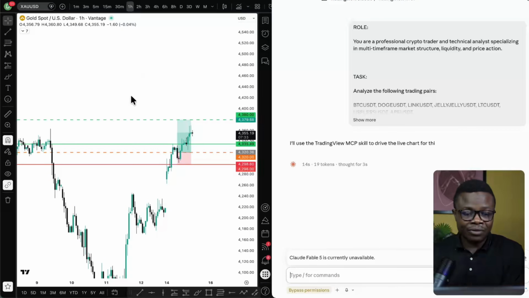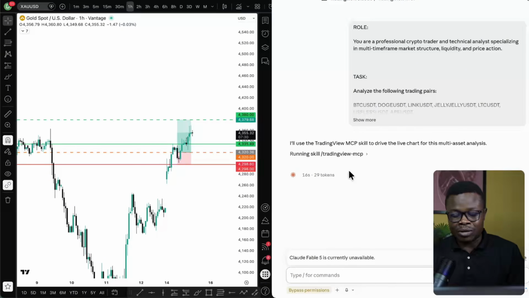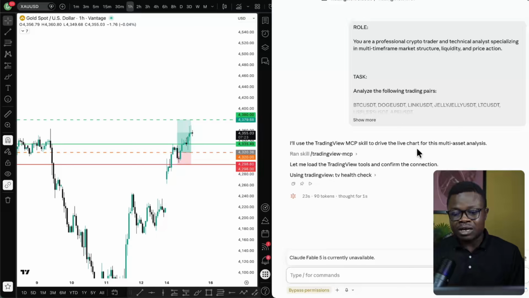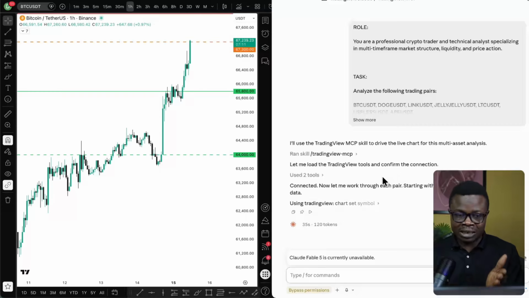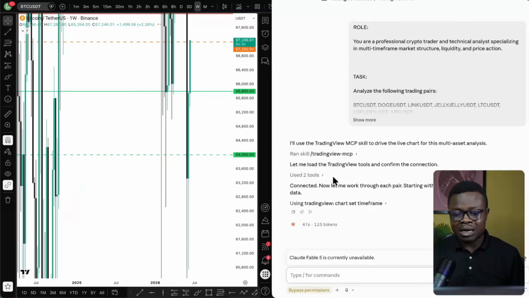I have TradingView open on one side, and the Claude desktop application open on the other side. Here it says that it will use the TradingView MCP skill to drive the live chart. So the same TradingView MCP that you can use to scan or analyze pairs one after the other using that particular slash command is what it's using. Look at it, it has changed automatically. We were on the Doge chart, right? You saw it, and now it has changed to BTC right here, and it's taking BTC from Binance, as I would have specified.